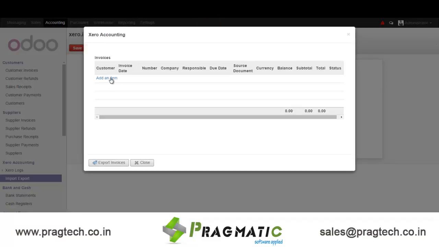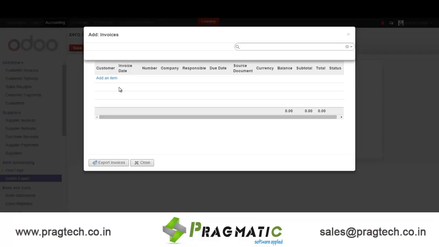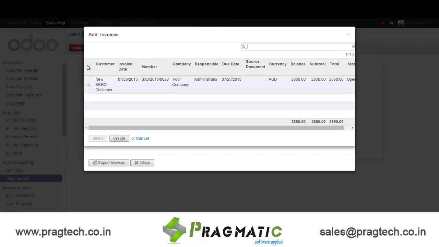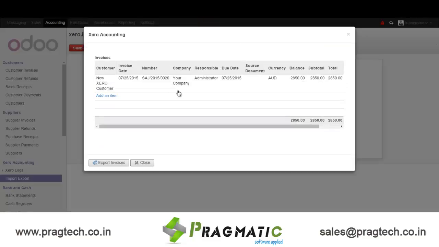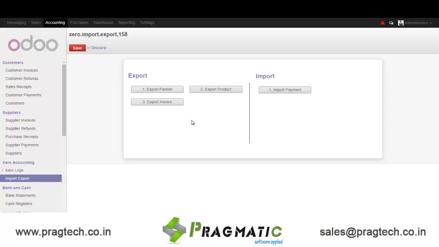When you click on export invoice, it will pop up a wizard where the user is supposed to select invoices to be exported to Xero. So this is the new invoice which I have just created, and export invoices. So the invoices are exported now.